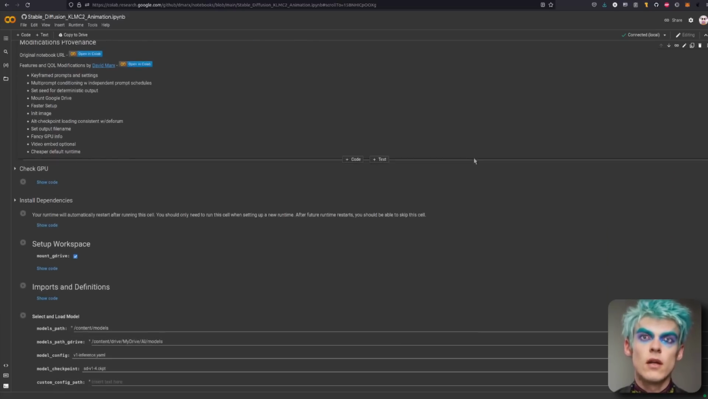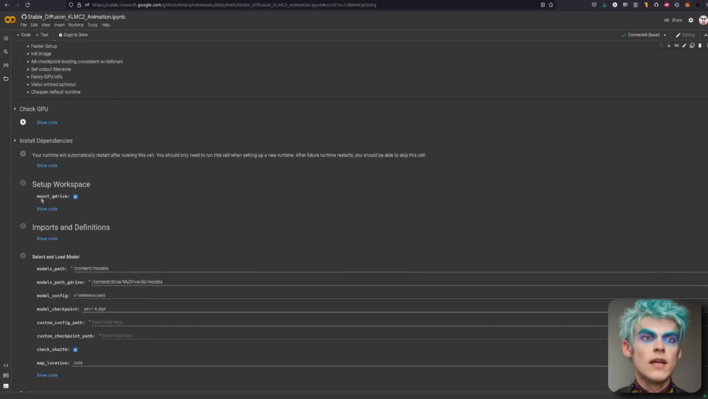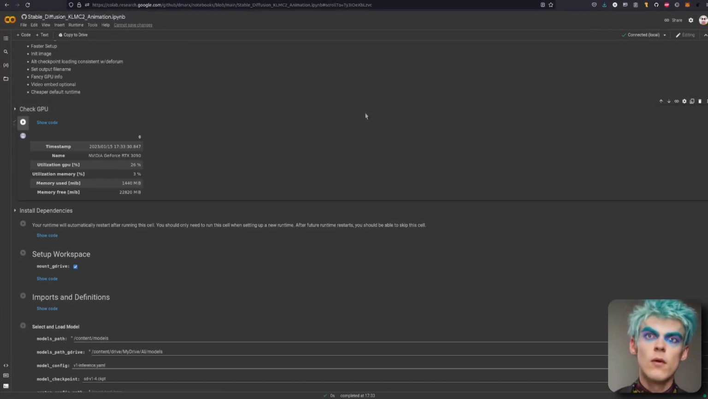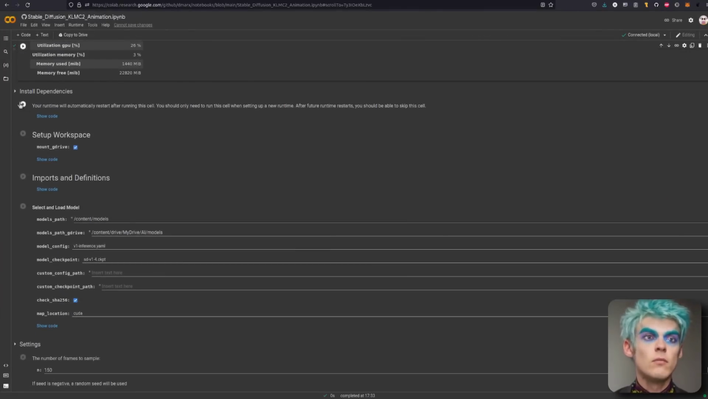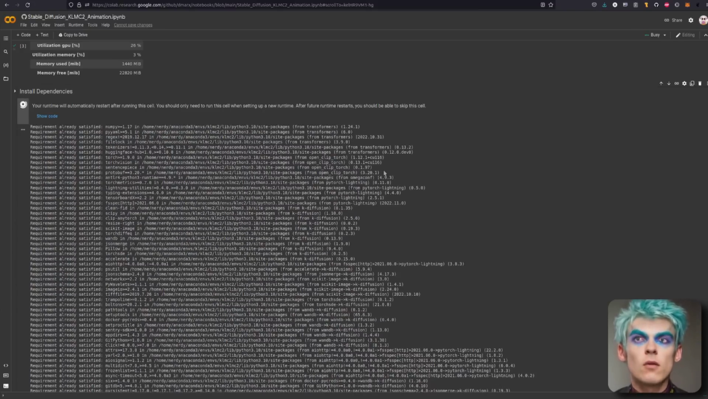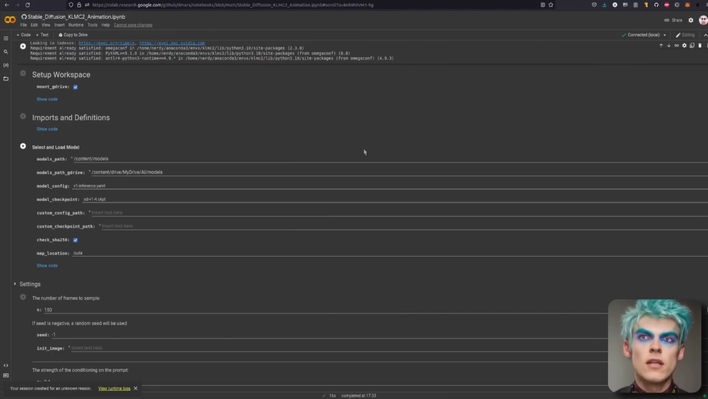If you're not familiar with Google Colab, it's very easy. You've got lots and lots of different cells and all these different play buttons. Just click the play button, that will run the cell. First time you click on something, it will give you this warning, so you can just click run anyway and that will run. Now, first of all, you will need to install your dependencies, so let's just let that run through for a second. Once the dependencies have installed, you can set up your workspace.